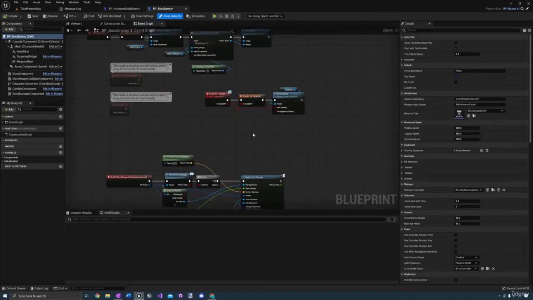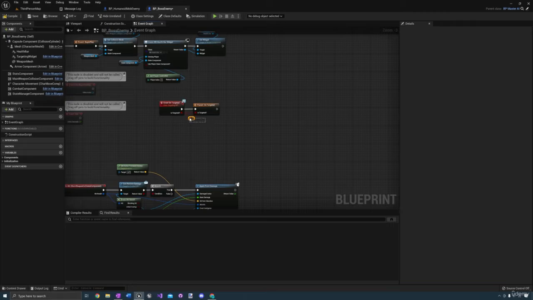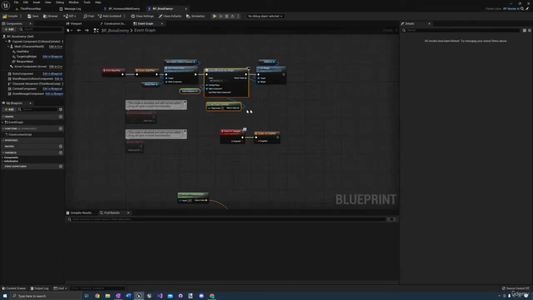Okay, and now the main thing that we need to do for the boss is we need to get rid of the health bar because the boss will have a different kind of health bar.